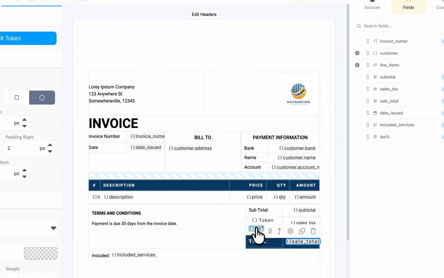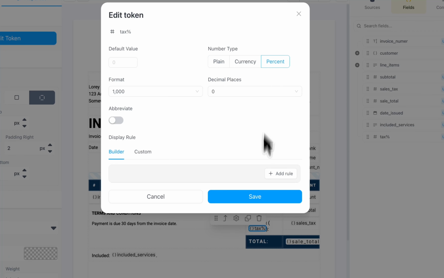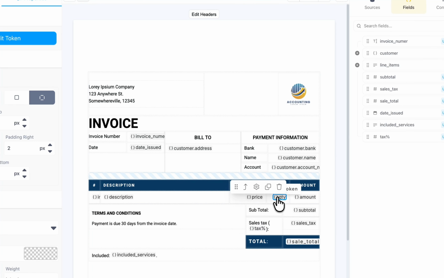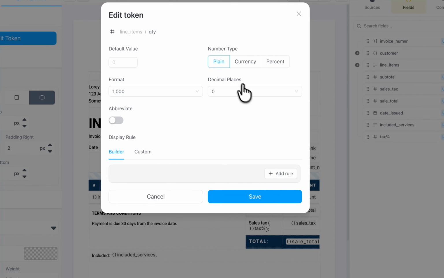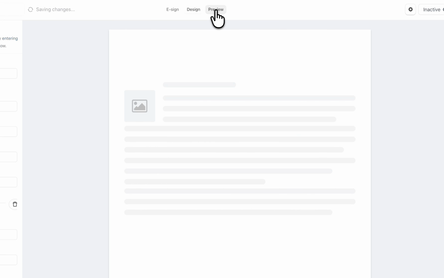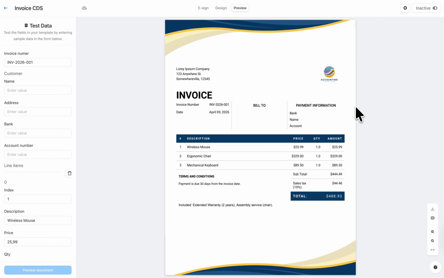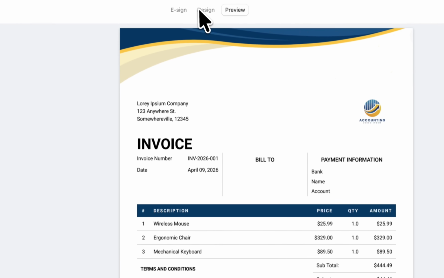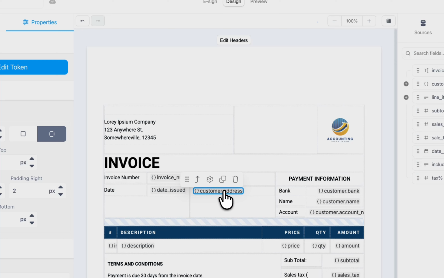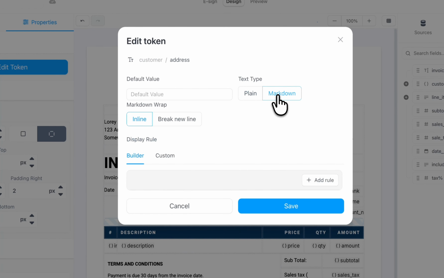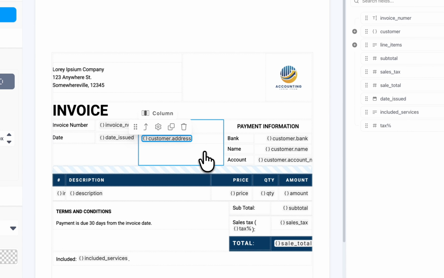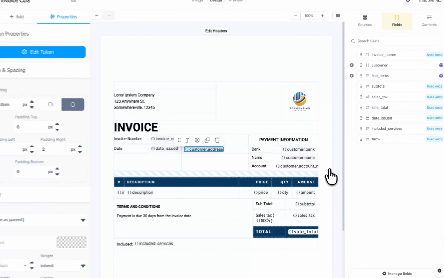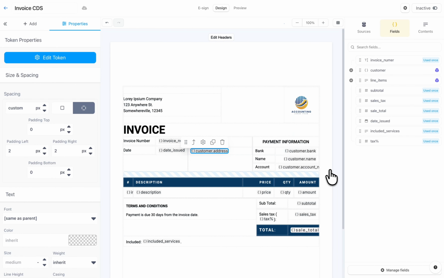For the tax, we'll format it as a percentage, and for the quantity, it's a plain number. But feel free to add a decimal if that suits you. Let's take a look at how everything turned out. Ta-da! Everything looks fantastic. Oh, and if you happen to have a rich text field, just double-click the token and set the text type to Markdown. This will help you display line breaks, bolded text, links, and even HTML.